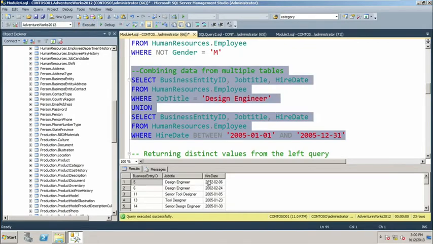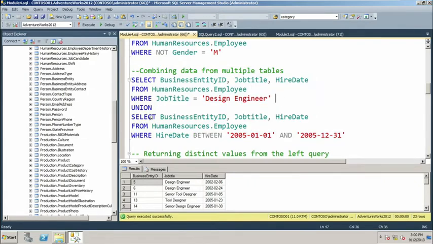Now, what's a way we could have done that differently? Did I really need to use a union? I could have used where job title equals design engineer, or hire date between 1/1/2005 and 12/31/2005. I could have done that in a single statement.